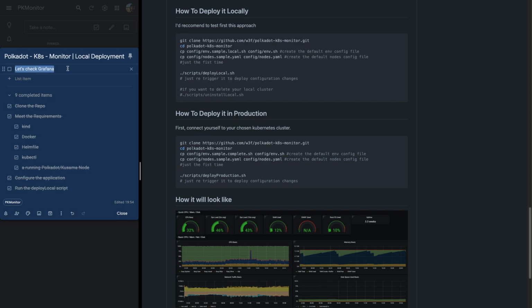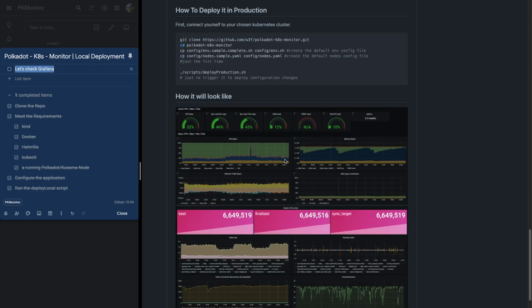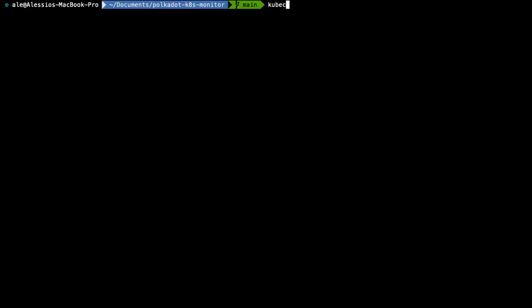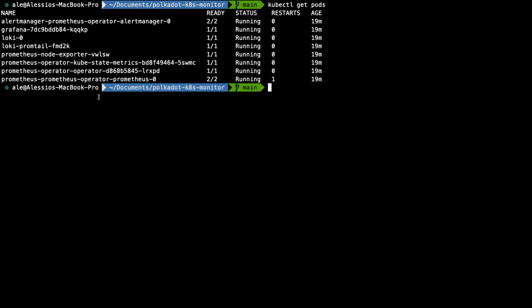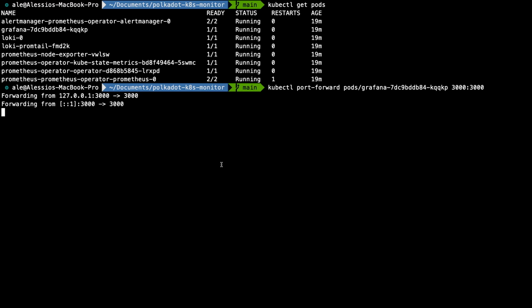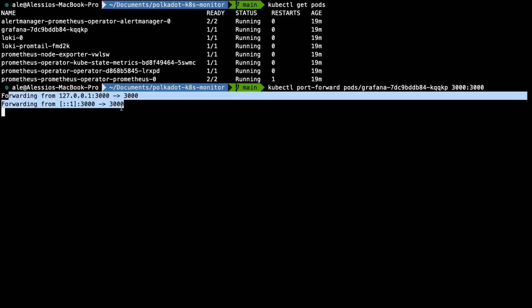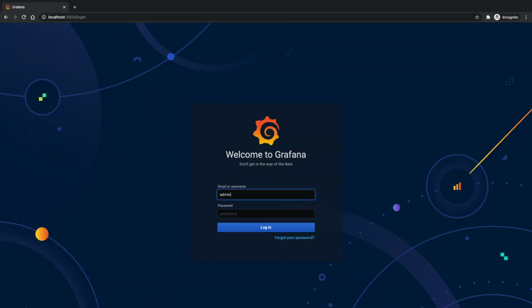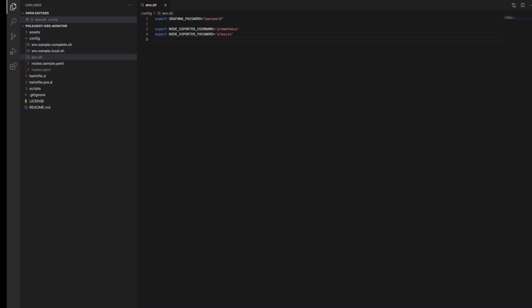Now that our local cluster has been successfully deployed, we can access the monitoring interface, Grafana. We should check that Grafana is up and running in the cluster and then do a port forwarding operation of this pod on the default port 3000. This service is now accessible from the browser at the localhost address. If everything worked correctly, we should be in front of the Grafana interface now. The username is admin, while the password is the one we previously configured.